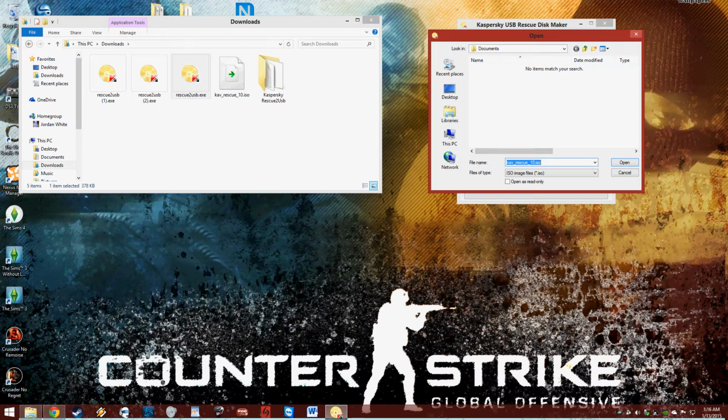To get your downloads folder from here, click on this PC. As you can see, the downloads folder is right there at the beginning. So go ahead and double click that. And there's your two downloaded items. The one you need to choose is the KAV Rescue. This is the image of the software that allows you to run the rescue disk.